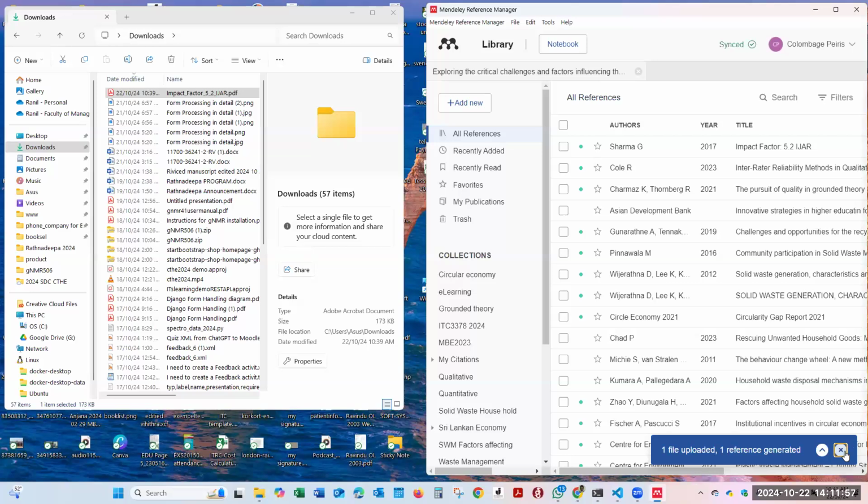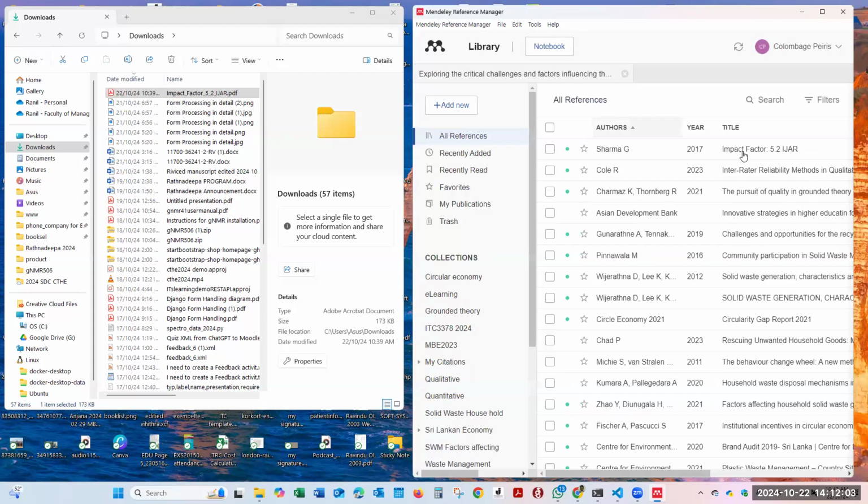Now you can see this paper came as Impact Factor 5.2 IJAR. Sharma G is the author, 2017, right? Now again, this is in the old references now. What should we do first?